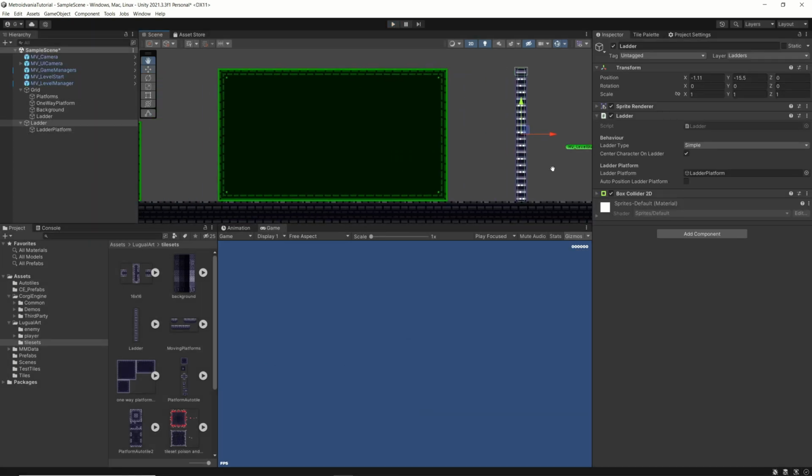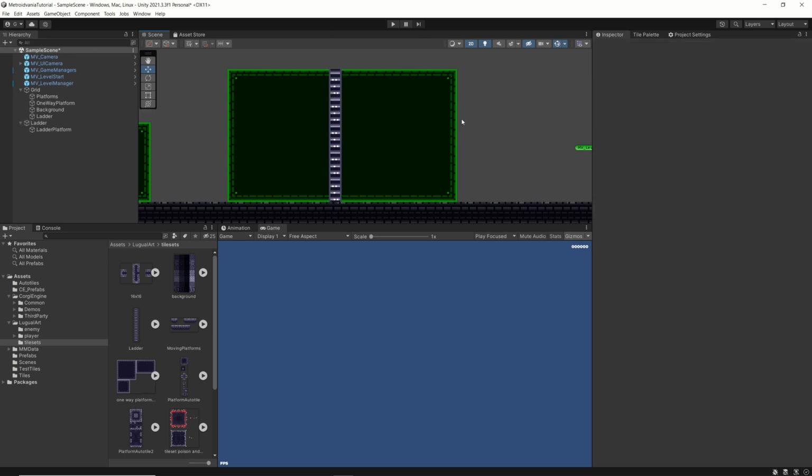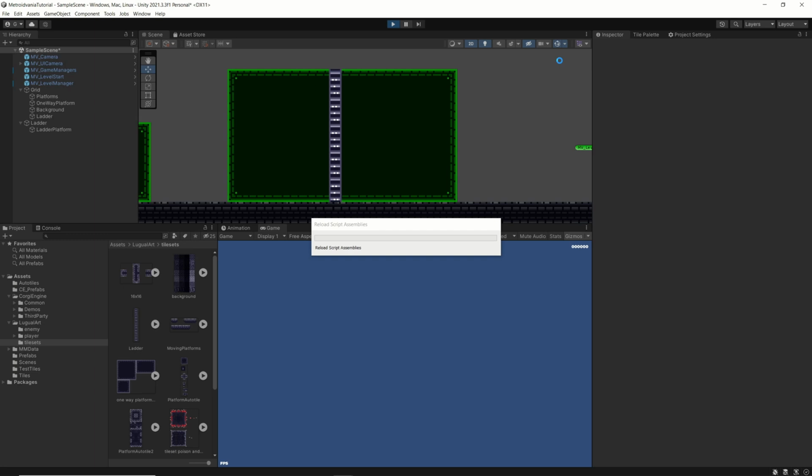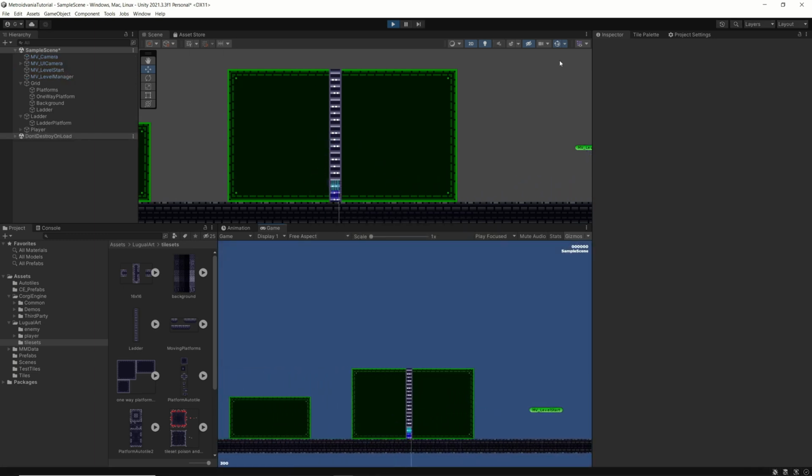Okay, now let's experiment a little bit with this ladder on the one-way platform here, because this is normally what you will do. You will not put it somewhere in the air. You will normally go to a platform which you were not able to reach before with a normal jump. So let's try that out and we will see something very interesting. So now I can go up.